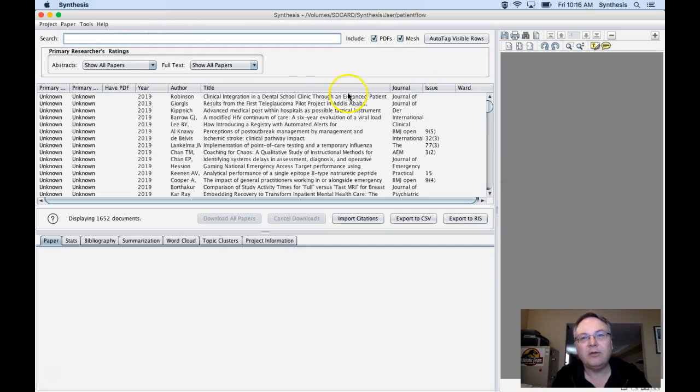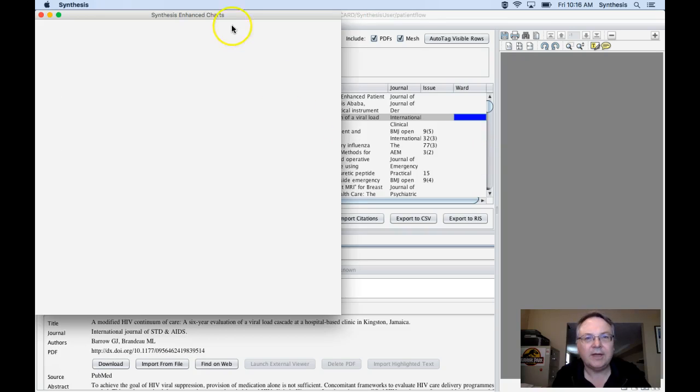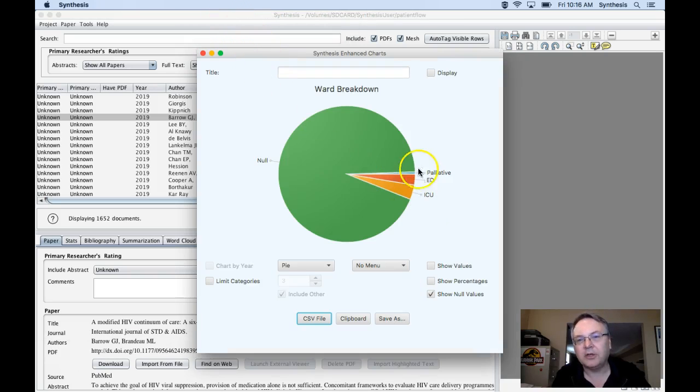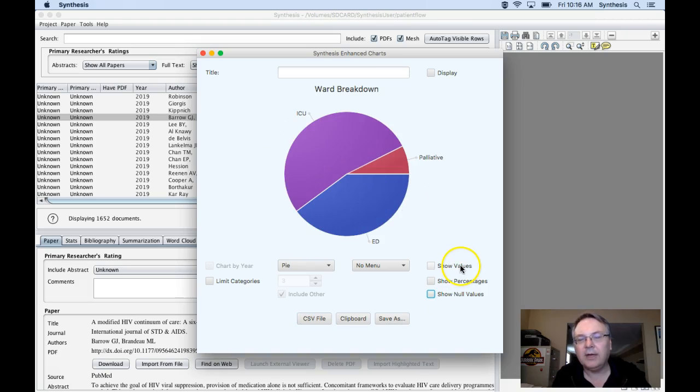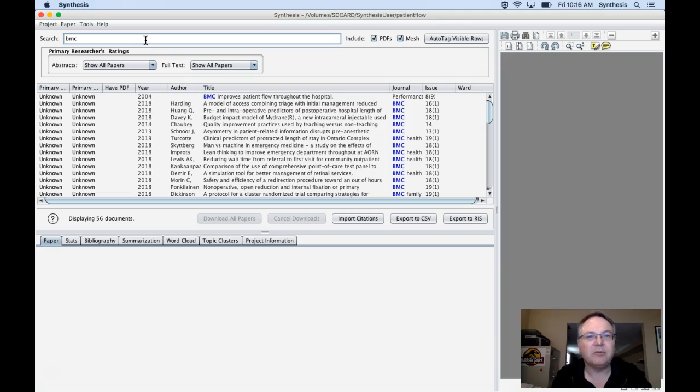Now what we can do is right-click on the word and go View Chart Enhance. This allows us to quantify the literature. From this, it's showing how many total references there are. If we turn off the null values and show the values and show the percentages, we can start to quantify the entire literature. And here we were just looking at a word.